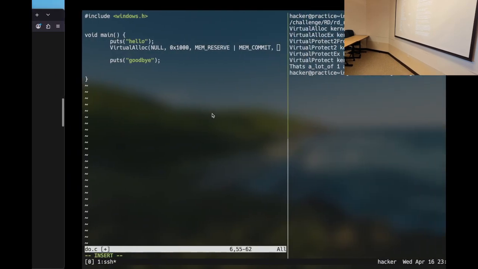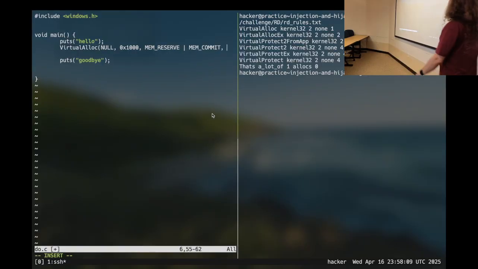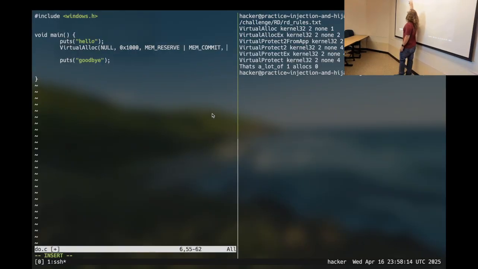Now, out of the potential things here that you see, what do you think I could care about as an EDR? Do I care about how big an allocation is? Is that a reasonable thing for me to filter on and stop you?